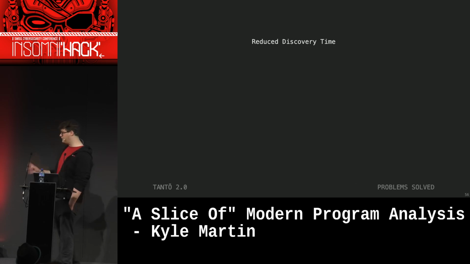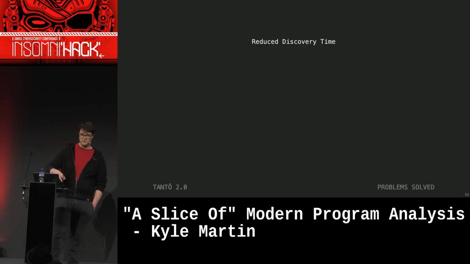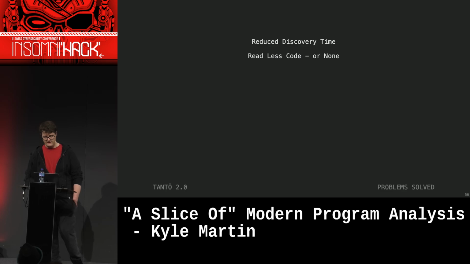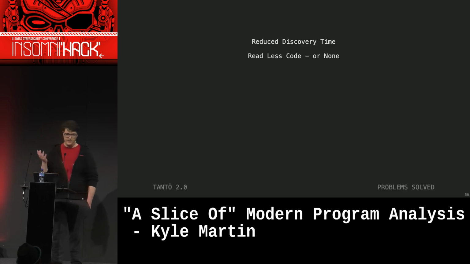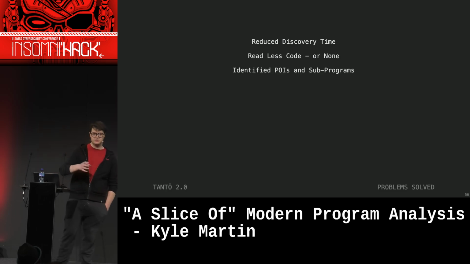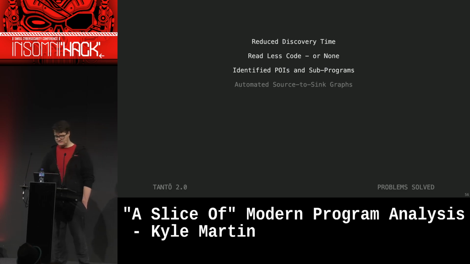So what have we solved? We've reduced the discovery time for points of interest in a program. We can look at the call graph of a program, immediately recognize patterns, immediately recognize places we want to zoom in on and start analyzing. Read less code or none. When we looked at the Bomb Lab example, we didn't have to read a single line of code. We were just looking at the names of the functions and figuring out what the program does. We can identify those regions of a graph that we don't need to analyze.